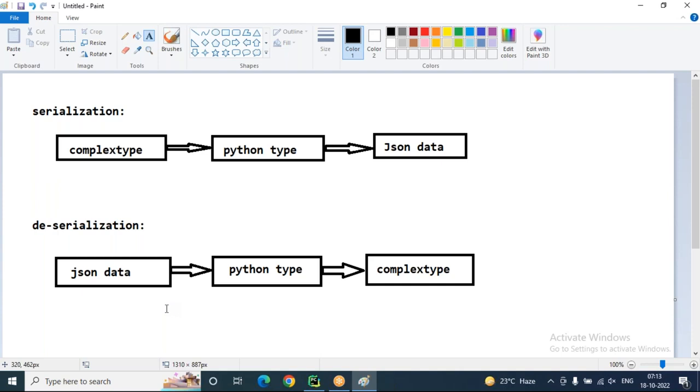A stream can be bytes. BytesIO is used for binary data only. To convert your data into binary format first, JSON data will be converted into binary, then to Python type, to complex type only. So BytesIO can be used in the place of a file object. If you have a function that expects a file object, write it into BytesIO only. I will tell you in the example so that you'll understand. If I tell you in the description wise, you cannot understand.